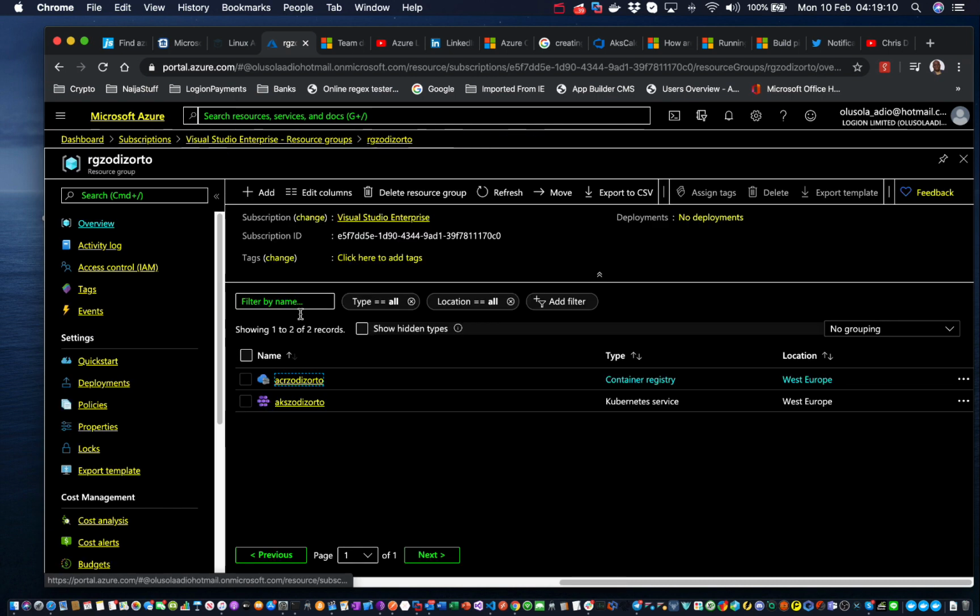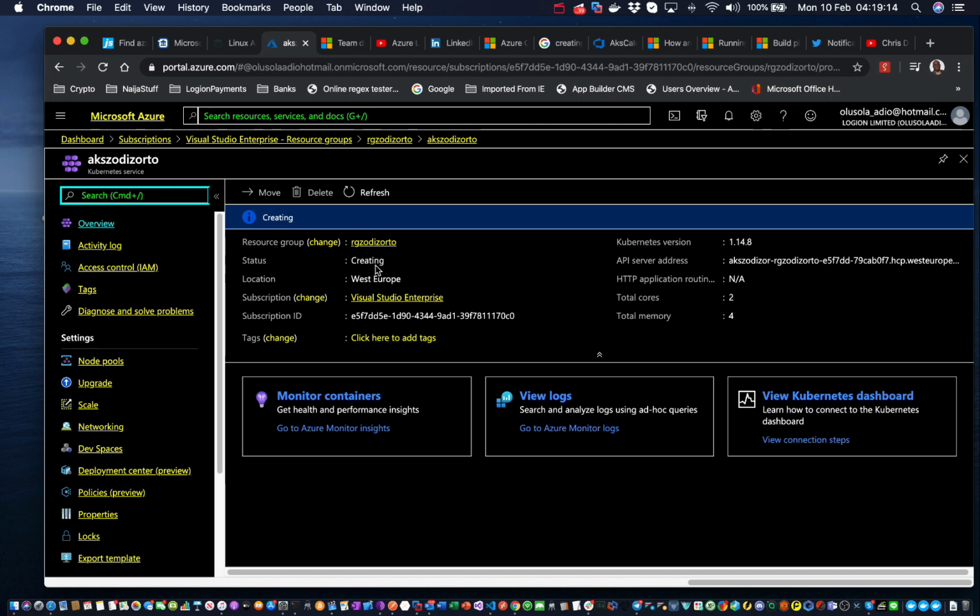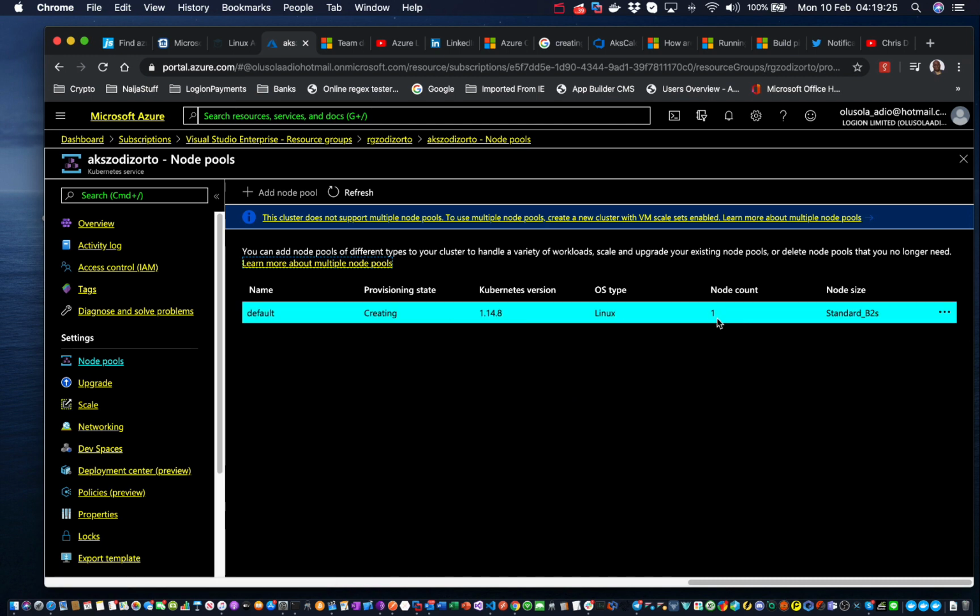And then let's go to the cluster. So this is the Kubernetes cluster. It's busy creating at the moment. And you can see total cores 2, total memory 4. And let's see, node pools. Let's go to the node pools. So you can see node count 1. That was what we specified, with a node size of standard B2S.